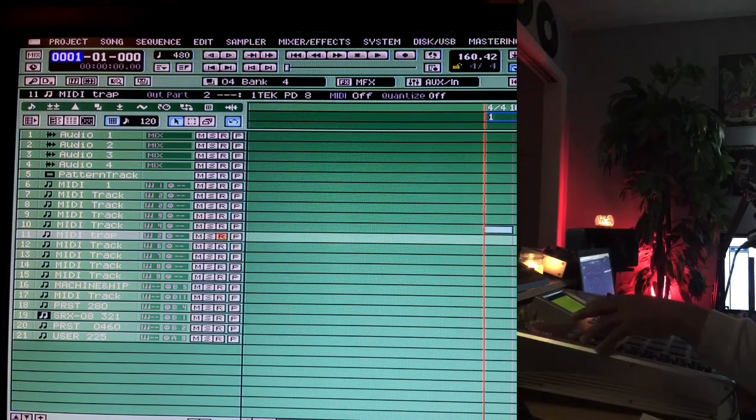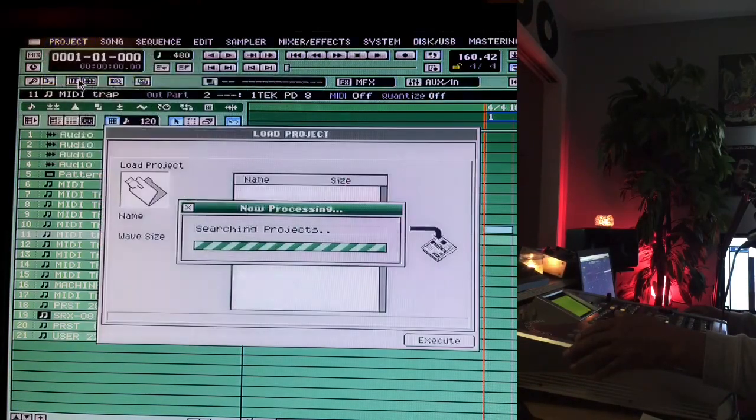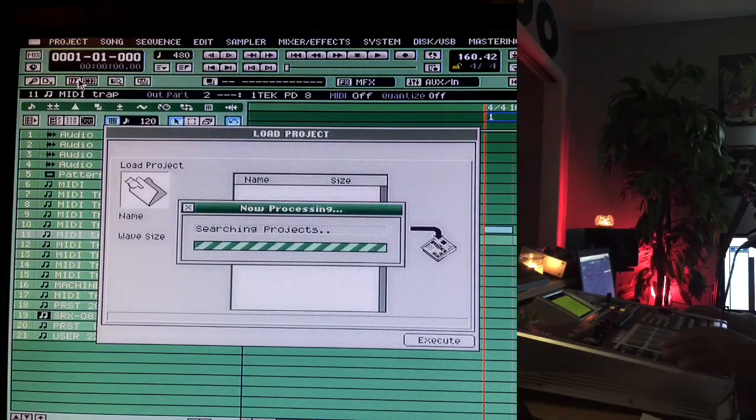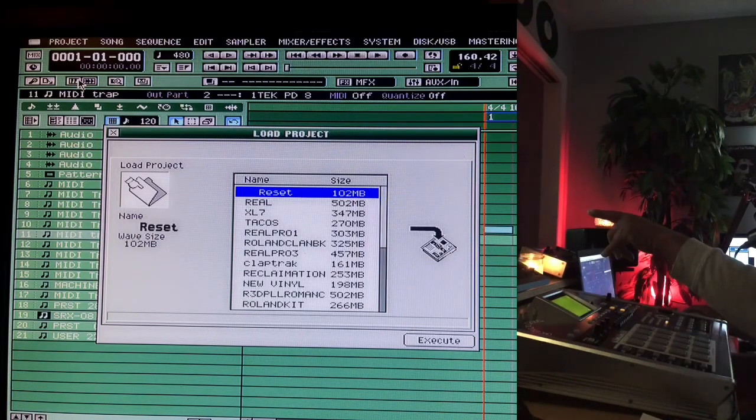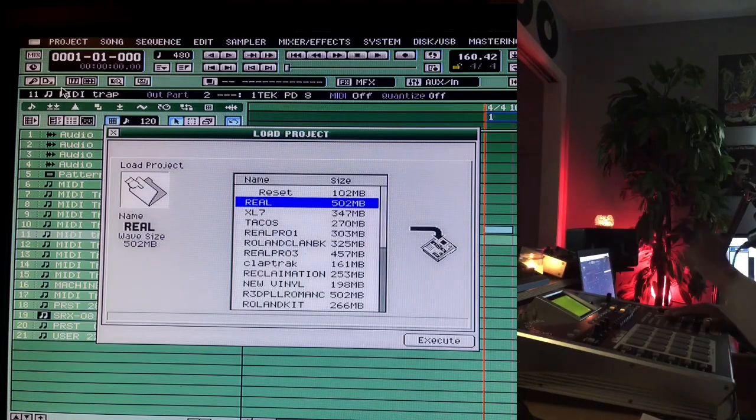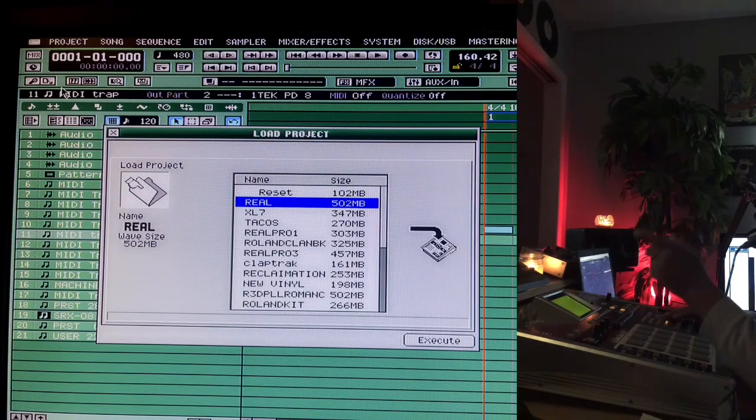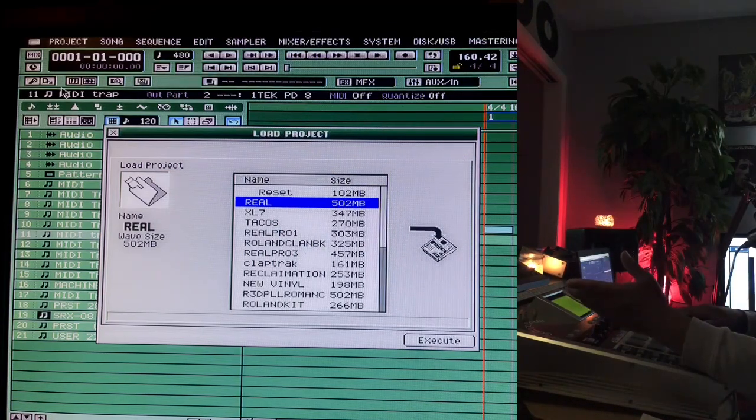All right, so let's get right into it. The first thing I want you to pay attention to is your project. I'm going to act like I'm going to load a project here, and what you're looking at is all the projects you have. Let's go down one. That project has 502 megabytes of RAM already covered. This is a problem if you want to import sounds. Now, lucky for me, I've already imported all the sounds I want.